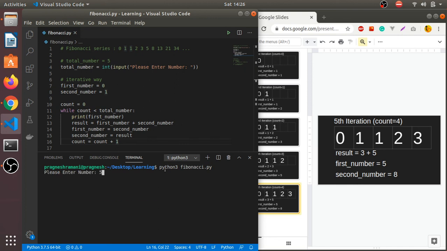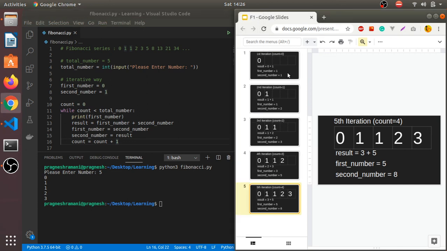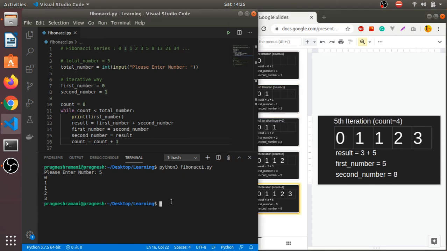So the 5-number Fibonacci series is like this: 0 1 1 2 3, as we have traced here from the first iteration, second iteration, third iteration, fourth iteration, and fifth iteration. You can trace what your result value, first number value, second number value, and count value will be by using this method. Okay, and this is how the Fibonacci series is calculated. So the Fibonacci series is basically numbers which come from the sum of two preceding numbers. Okay, as you can see in the output.